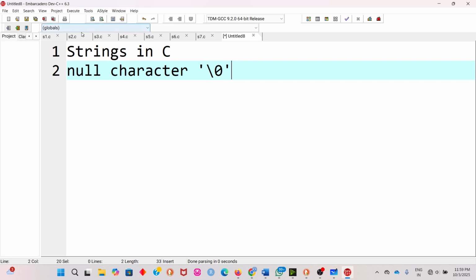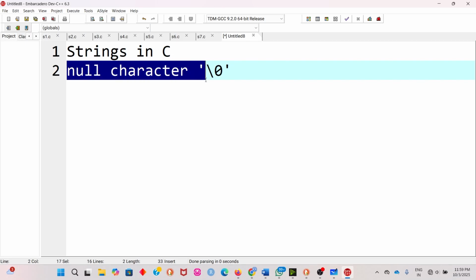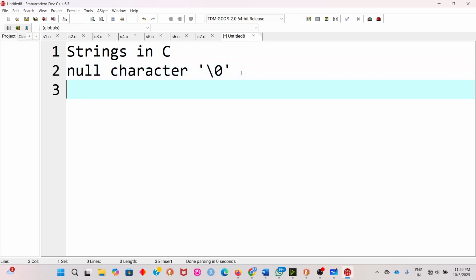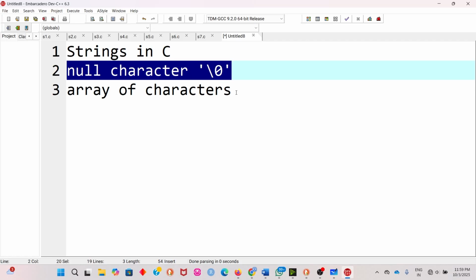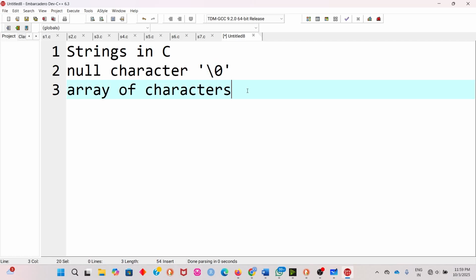So two things about the string. It is always ended with a null character and it is an array of characters. These two things you need to remember. Now, when I say that it always ends with a null character, let's see how.